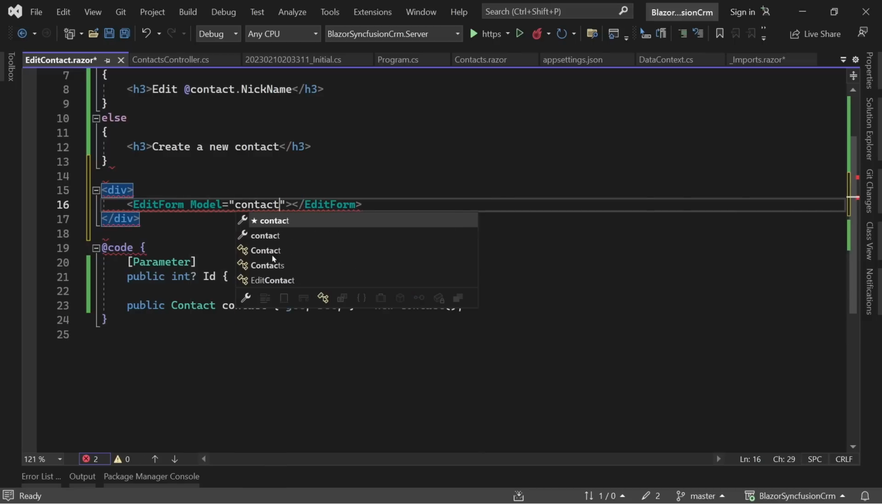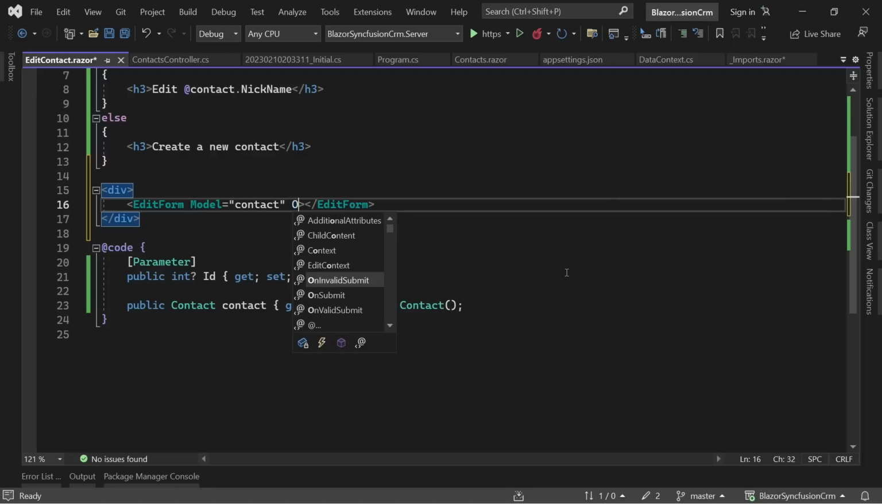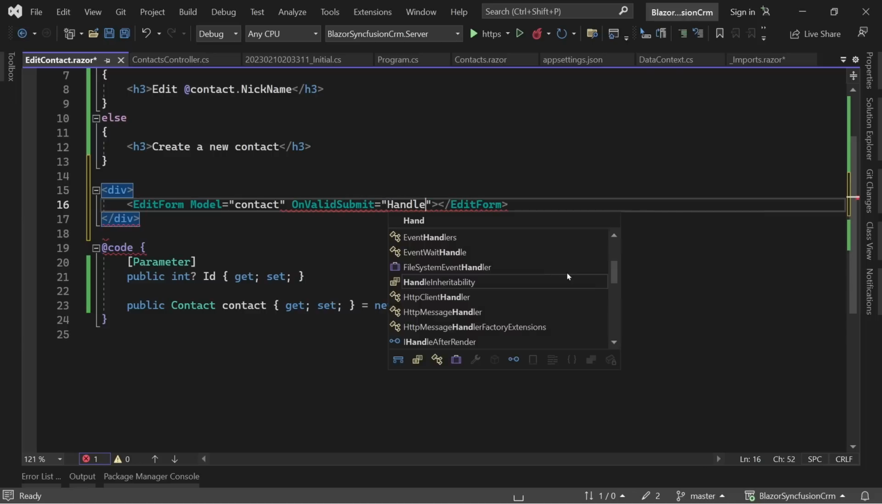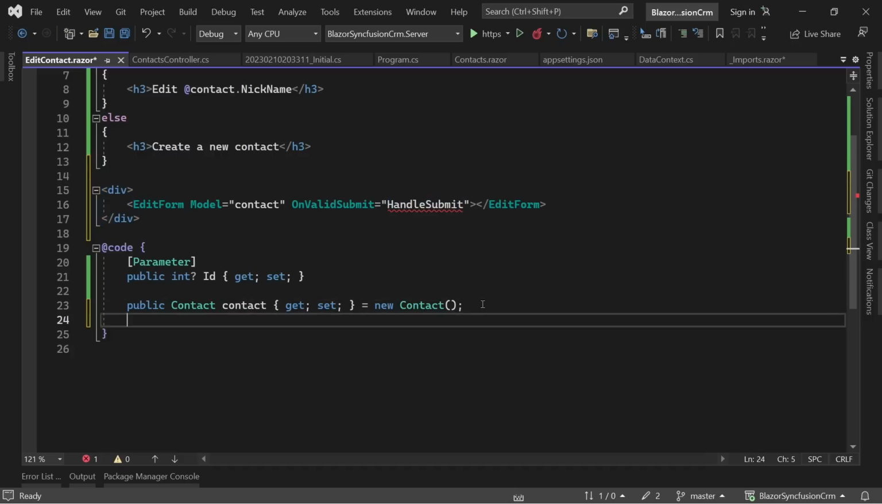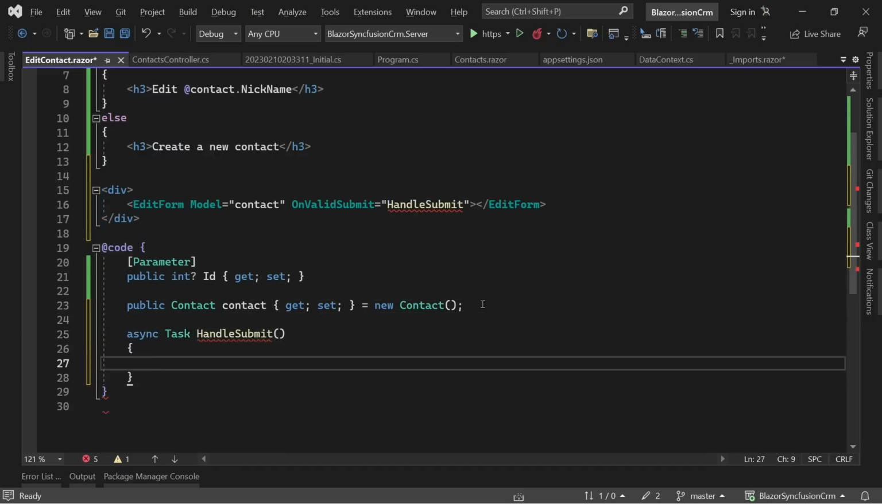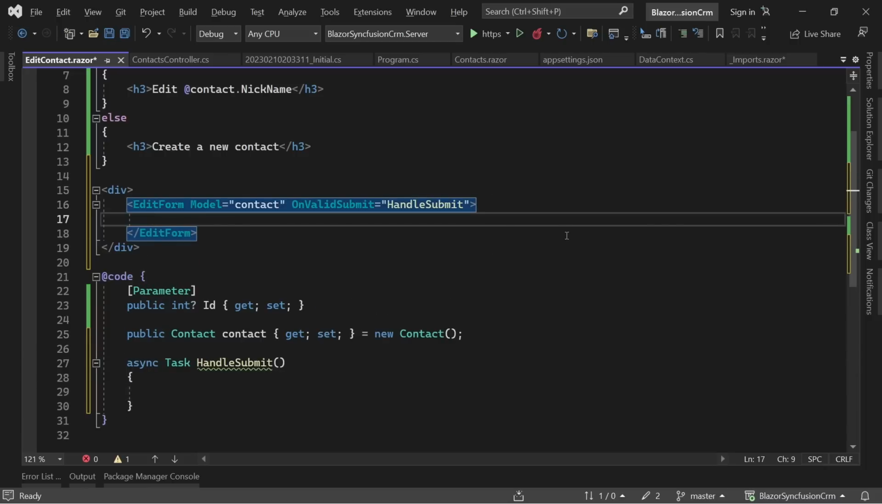And this shall be our contact. And what we can also do is add a method for our submit, and I want to use onValidSubmit. So not only submit, I really want to check if this form is valid, because we can of course do that as well with Syncfusion. And onValidSubmit we call handle submit, and let me just add an empty method here real quick. Async task handle submit.